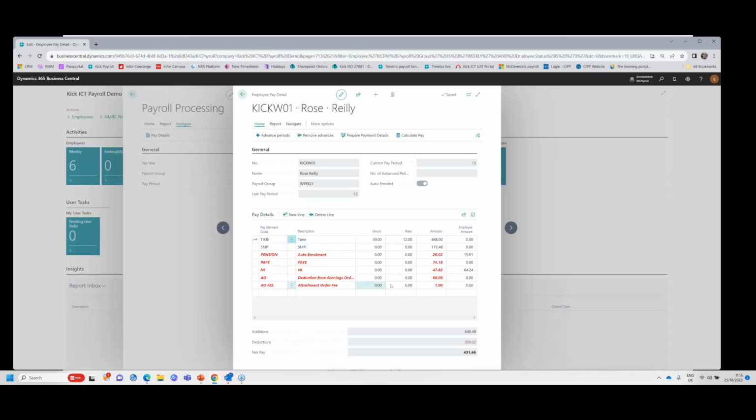So if I look at Rose Riley, we looked and we've seen she had an attachment order and she had SMP, so they are coming through. It's also brought through her time because her time is on her pay rate. Now, if she is just getting SMP, you may want to adjust the pay rate so that it's not coming through every period, and you're going to have to keep deleting it. So you can choose to delete that. However, if you operate a system where you top up the salary so that they're getting the total amount and take away the SMP, you can change it there to suit.